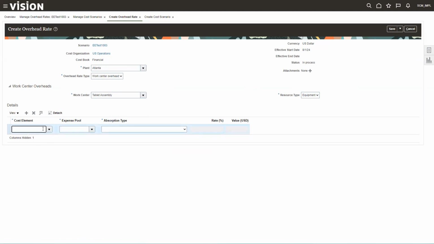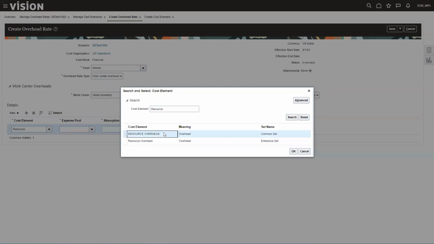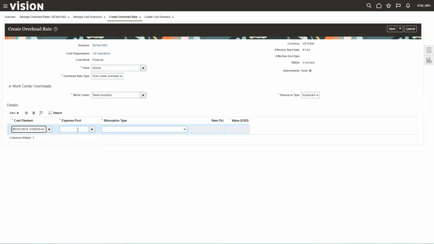So the cost element here, I'm just going to go with resource overhead. You can use any of the cost elements that we talked about. And my expense pool is going to be US facility. And then there are 2 different absorption rates, fixed or percentage, so we'll pick one of each. So we're going to say 12% here.